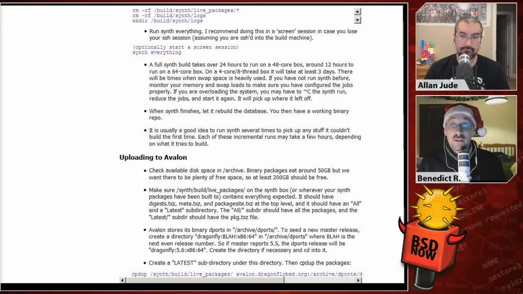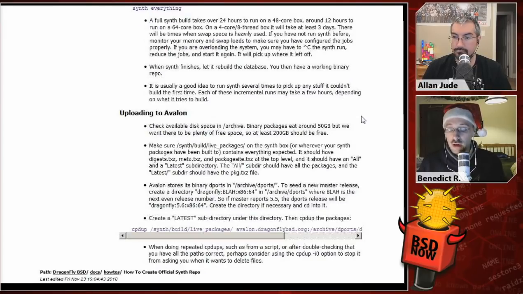And they describe that a full synth build takes over 24 hours to run on a 48-core box and around 12 hours if you run on a 64-core box. With a 4-core or 8-thread box, it will take at least 3 days. There will be times when swap space is heavily used. If you have not run synth before, monitor your memory and swap loads to make sure you have configured the jobs properly. And if you are overloading the system, you may have to Control-C the synth run, if that's still possible, reduce the jobs and start it again. It will pick up where it left off.